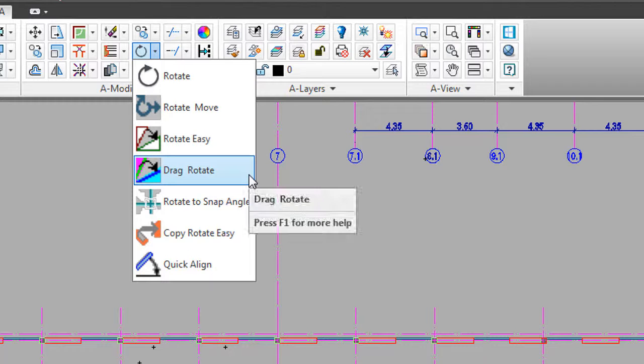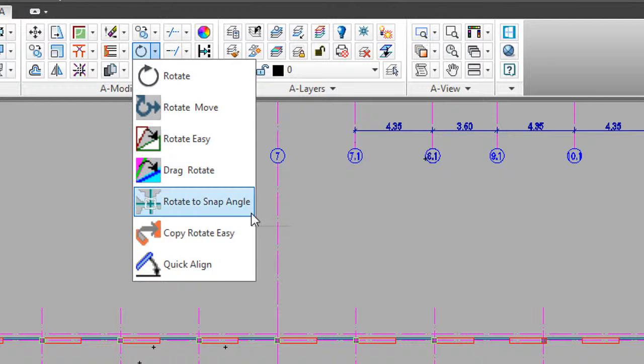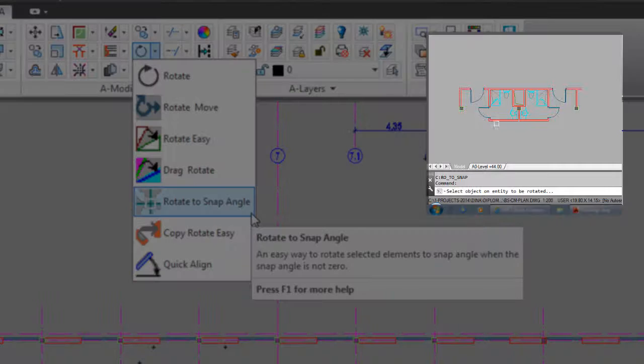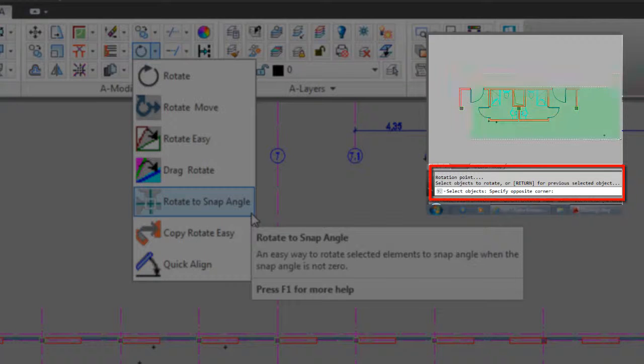Drag Rotate. A tool to rotate selected elements by specifying the base point of rotation and giving the angle of rotation by specifying 2 points. Follow the prompts at the command line. Rotate to Snap Angle. An easy way to rotate selected elements to snap angle when the snap angle is not 0. Follow the prompts at the command line.